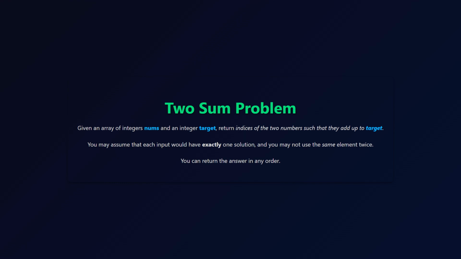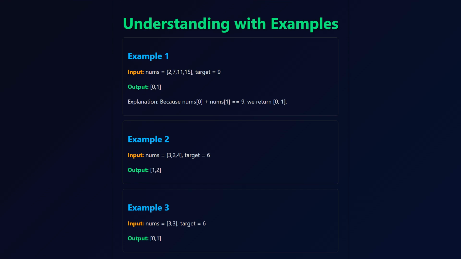Seems straightforward, right? But there are some clever ways to solve this efficiently, which is what we'll be exploring today. We'll look at different approaches, analyze their complexities, and ultimately find the best solution. Let's dive in. Let's solidify our understanding with a couple of examples.